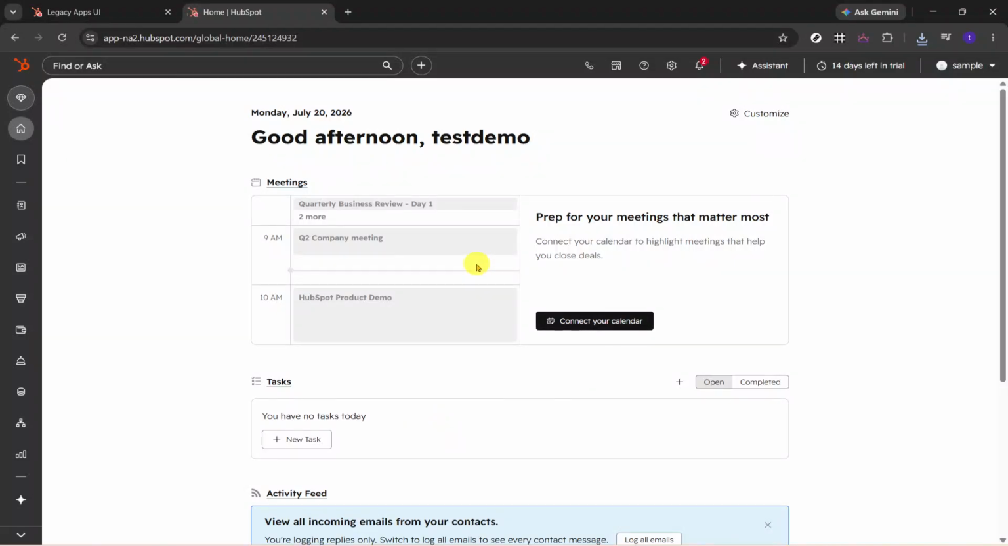To get started, open HubSpot and make sure you're on the main home screen. This is the central dashboard where you can access different tools and sections across your account. Starting from the home area makes it easier to follow the navigation exactly and quickly find the calendar view without getting lost in other menus.